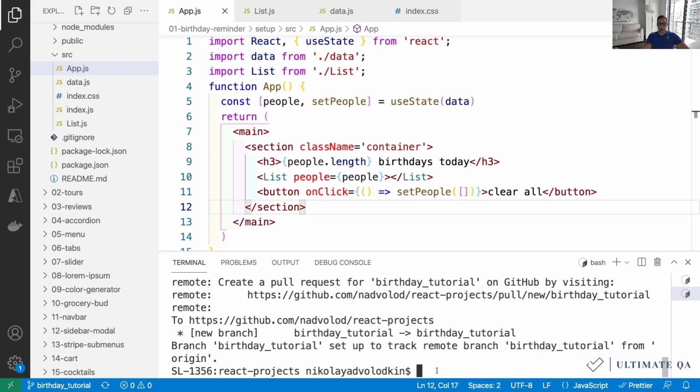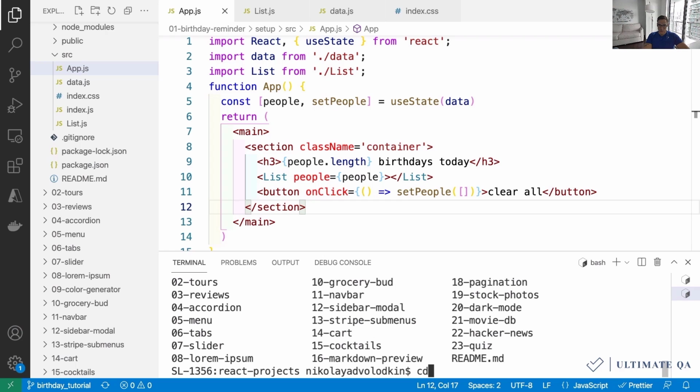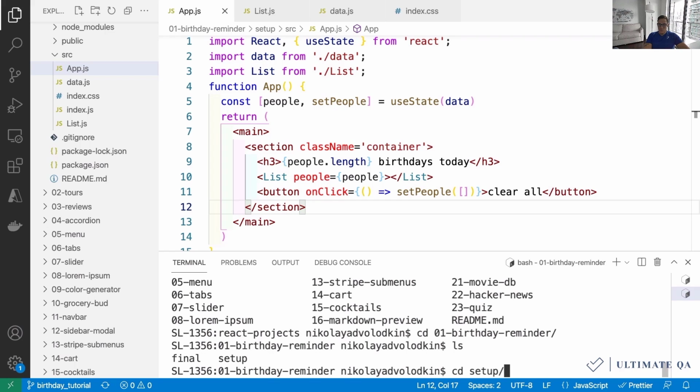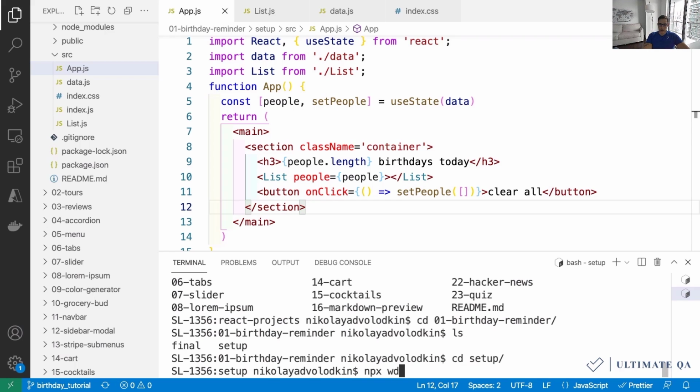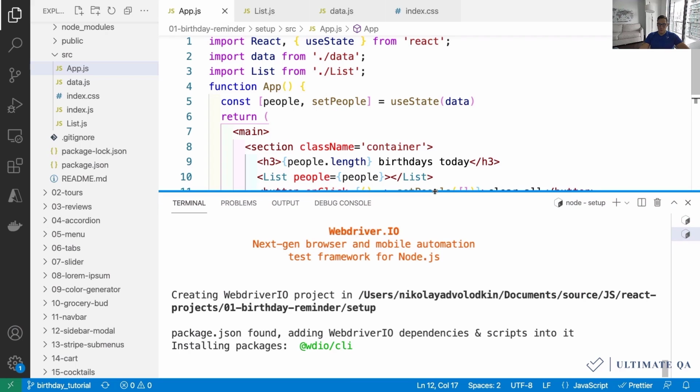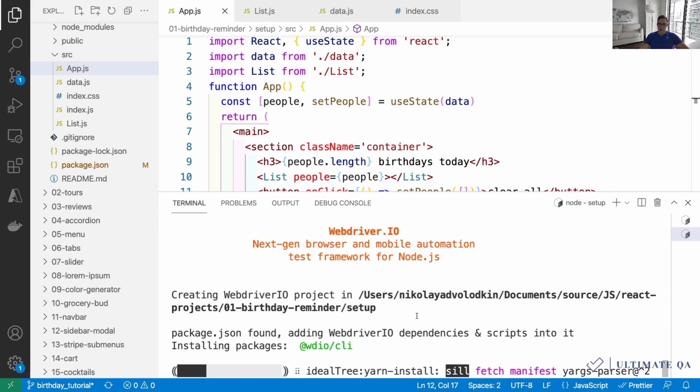So let's go ahead and get started installing the code. So we're gonna do npx wdio, and let me make sure I'm in the right directory first. So let's cd to 1, and then we're gonna cd to setup, and then we'll do npx WebDriver IO like that. And then it'll take us through a super user-friendly installation process. It'll let us pick a bunch of dependencies. While it installs, I'll tell you a little bit about WebDriver IO.